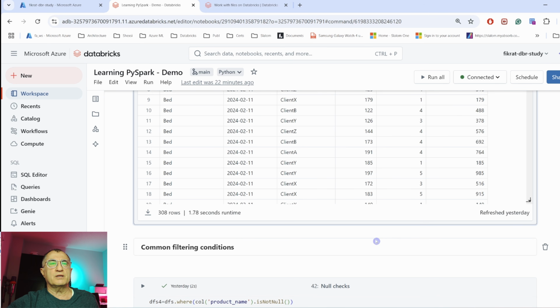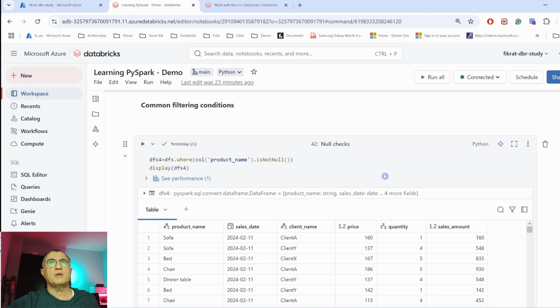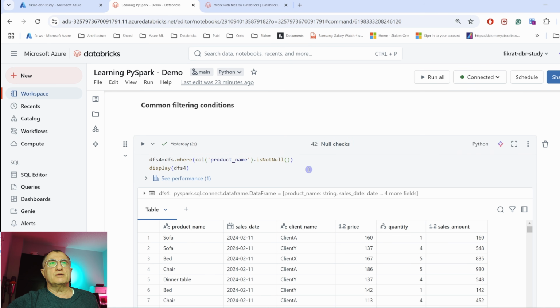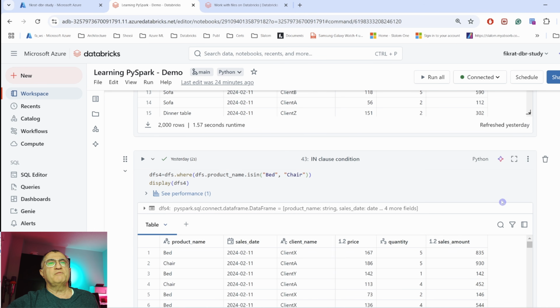There are some common filtering conditions that it's good to know. So if I scroll down to command 42, here my data frame checks for a null condition, and to do that I use the isNotNull method, which you can apply on top of the col SQL function. There is an opposite expression for that, which is called isNull, which you can use to bring only empty values on certain columns. Another useful filtering expression is the isin function. So in this example, I check if my product name is one of these values supplied within the brackets.